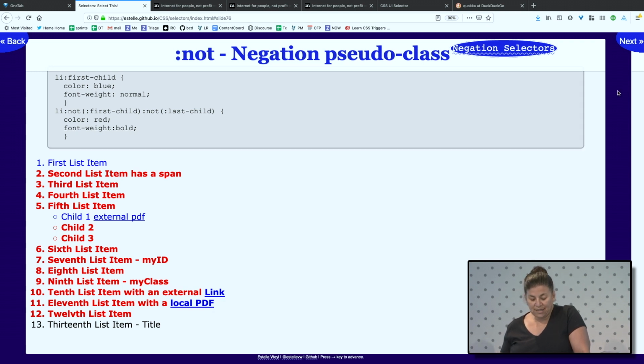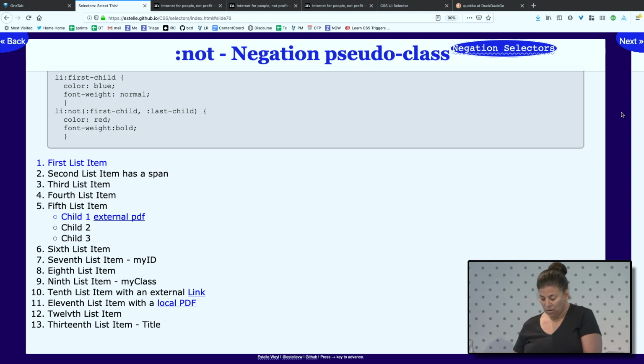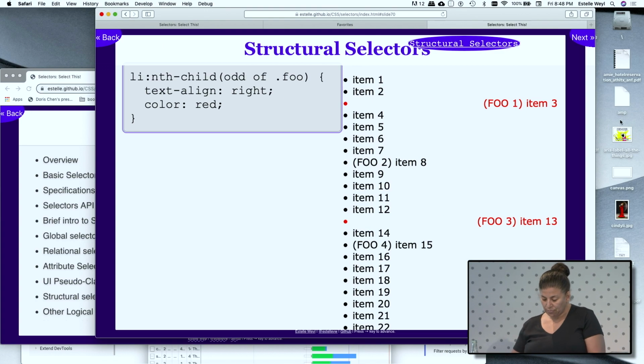Okay, so it's basically saying make the first child blue, which it did. And then it's saying make all the list items except the first child and the last child red. In the future, instead of having to do multiple :nots, we'll be able to just do this. But right now that is not supported except in Safari. So let's go over to Safari. Move forward a few items.